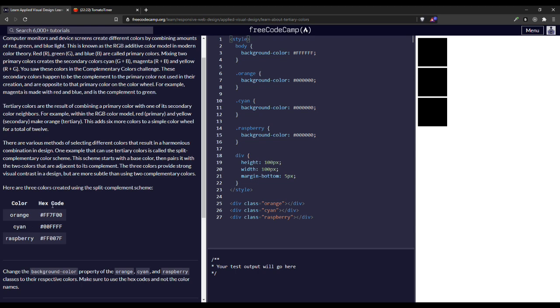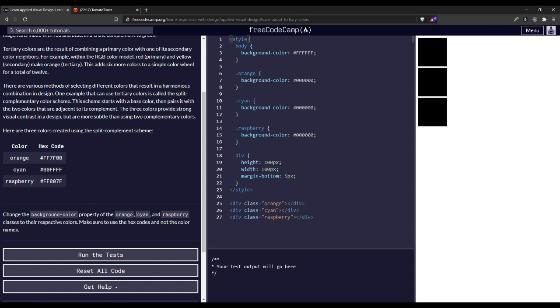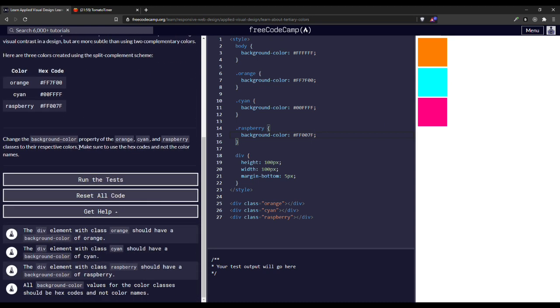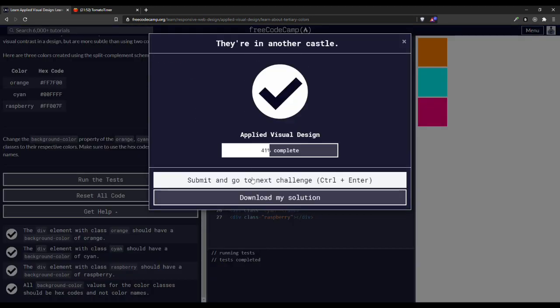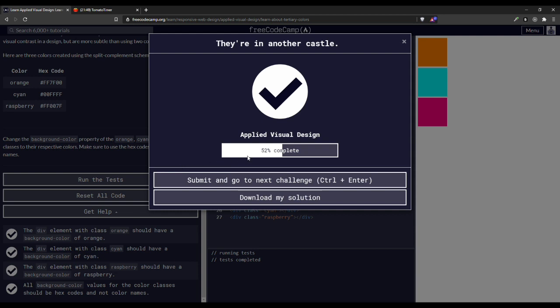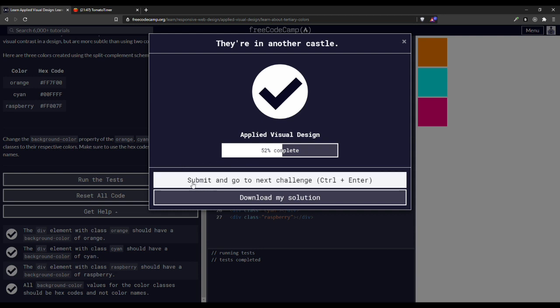Here are 3 colors using the split complement scheme. Change the background color of orange, cyan, and raspberry classes to their respective colors. Make sure to use the hex codes, not the color names. Okay, so we're just going to copy these. Orange, we're going to place in orange. Cyan, we're going to place in cyan. And then raspberry, place in raspberry. There we go. Those look pretty good together. Run the test. There's plenty of color wheels online you could use to find tertiary, complementary, various color schemes.